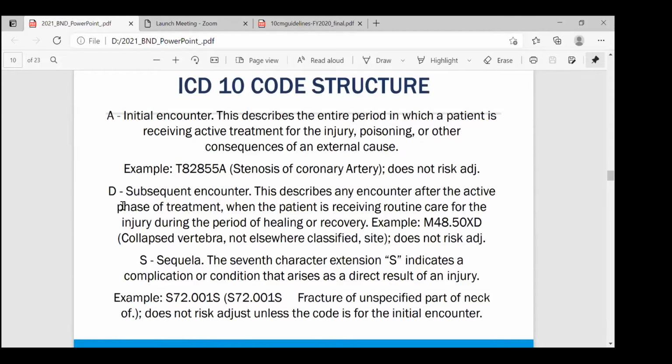There are other diagnosis codes that end in D, and you'll see here that these are subsequent encounters. It describes an encounter after the active phase of treatment, when the patient is receiving routine care for injury during a period of healing or recovering. There are certain codes here, and you'll see examples of these, that also do not risk adjust. So it's important to understand that when your billers or coders are applying a diagnosis code, if it's meeting a severity or specificity level, we're applying the correct code so that it goes into the risk adjustment model. And then the third is sequela.